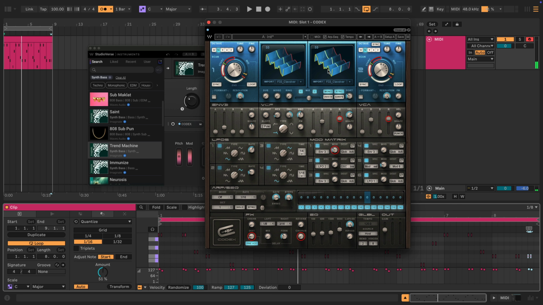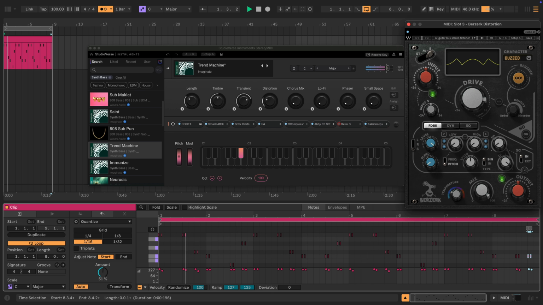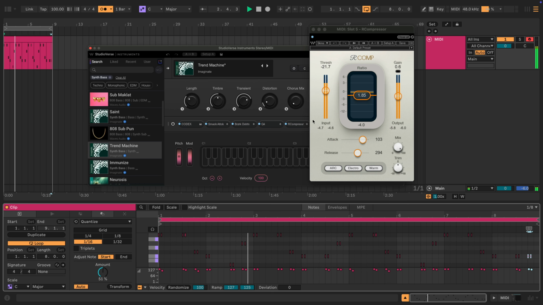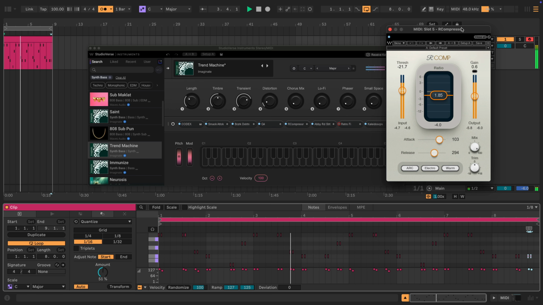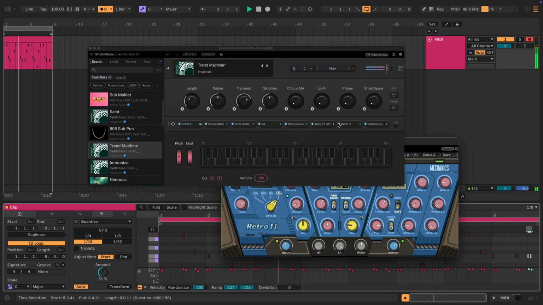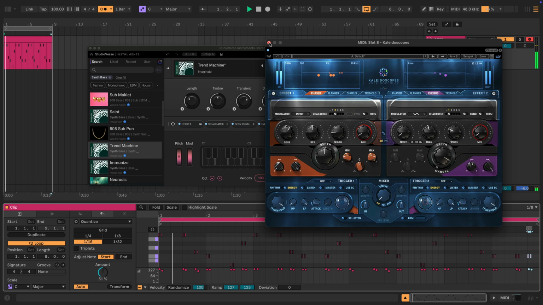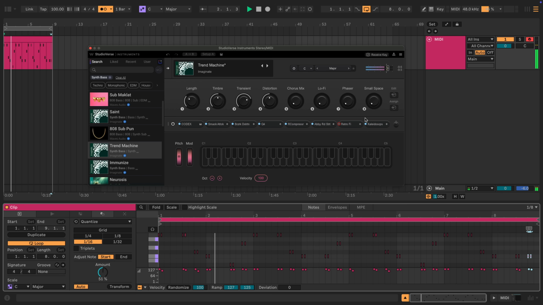We have the Waves codec synth, Berserk distortion, EQ, ooh, and that's doing a lot. Keep that on. Our compressor. Abbey Road saturator. Man, this chain just keeps going. And kaleidoscope. This is our phaser and chorus and modulation plugin.